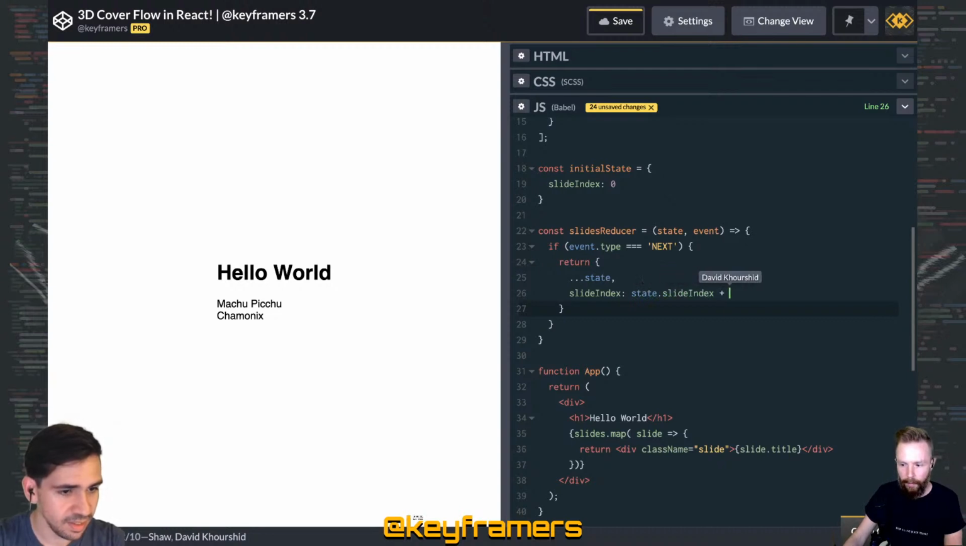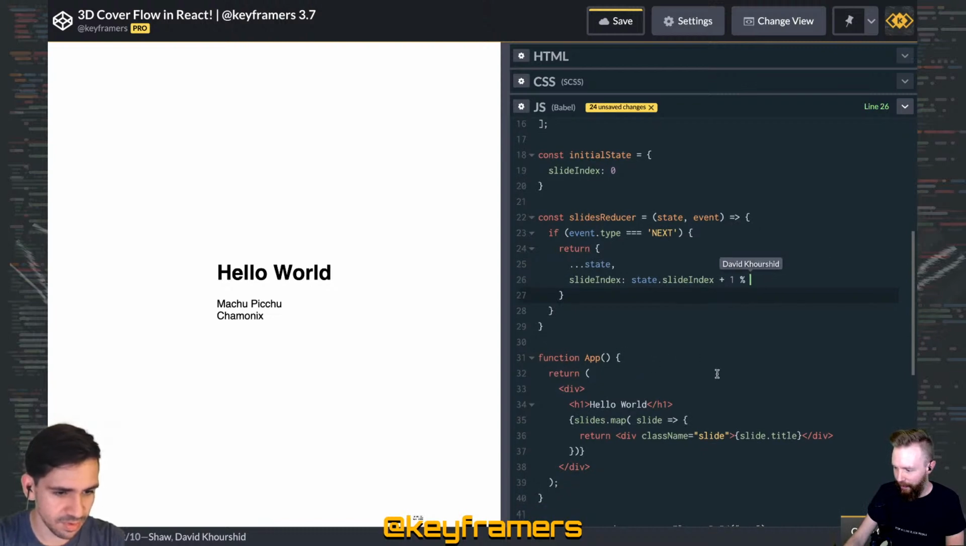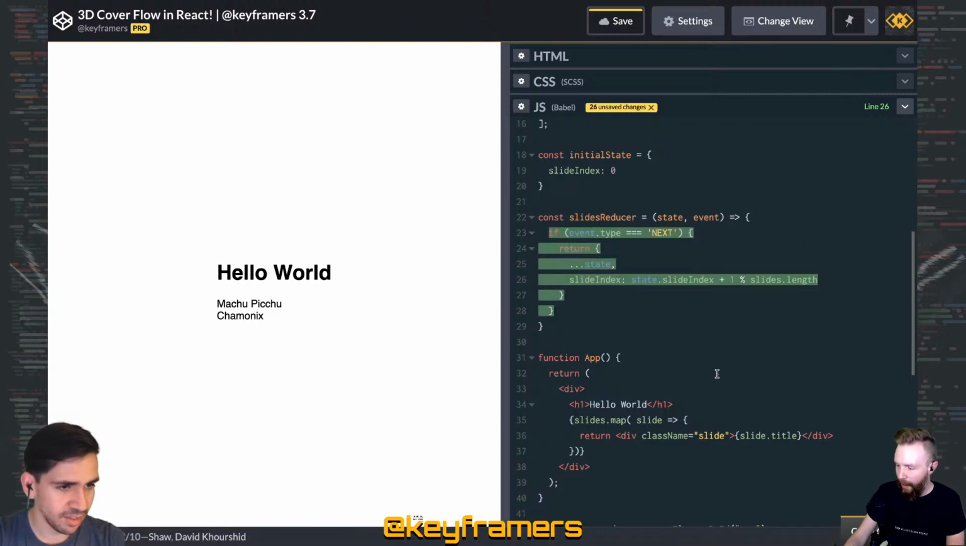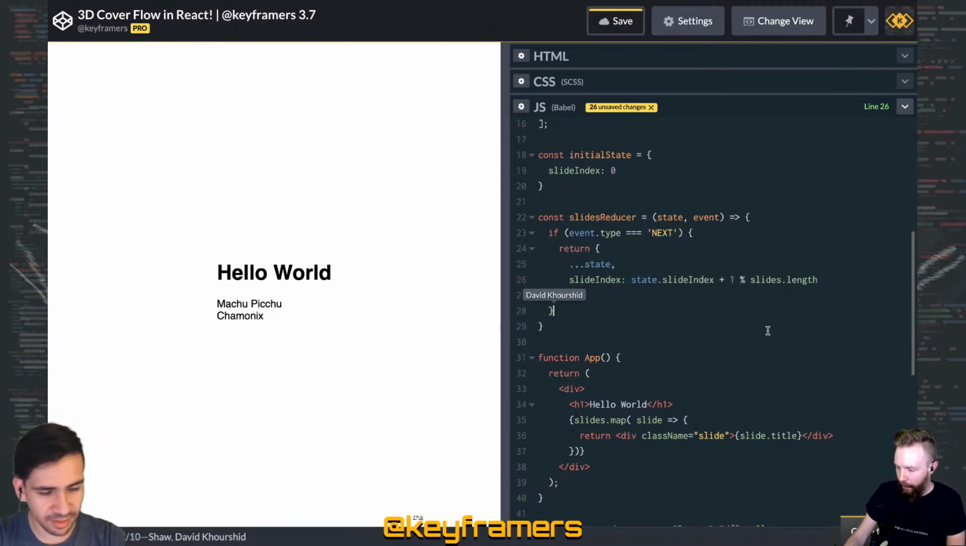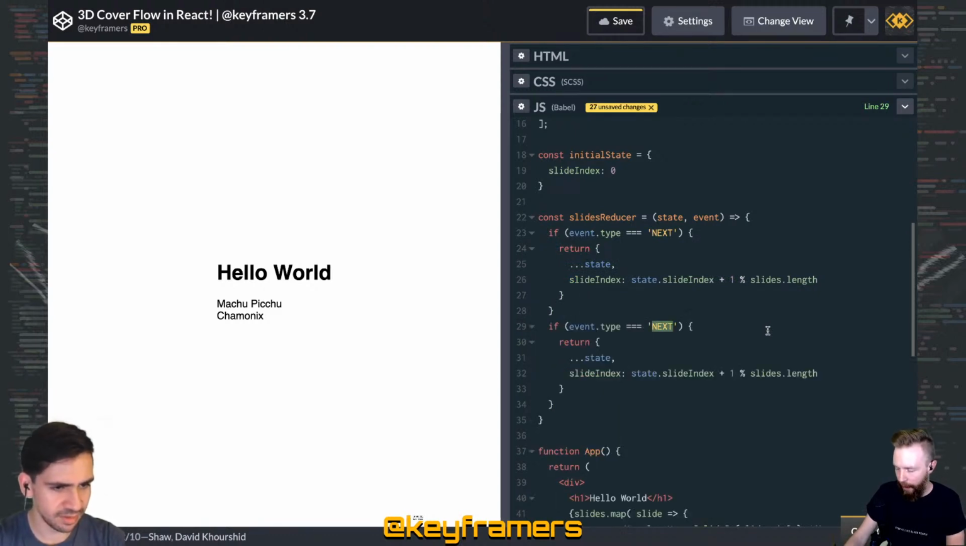state.slideIndex plus 1, but modulo, which is a really complicated word that all it means is remainder, slides.length. And I believe that's the right way to do it, right? Where basically if you're on the last one and you go next, you want to be at the beginning, right? Yes, that should work. We'll find out in a moment. I wonder if that works.